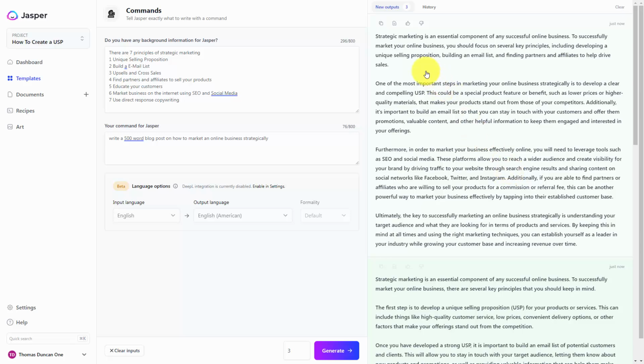And what you can do is then tell Jasper which one is best by upvoting one, and you can downvote the other. You can then copy your content, and then you can add it to your document software for storage.